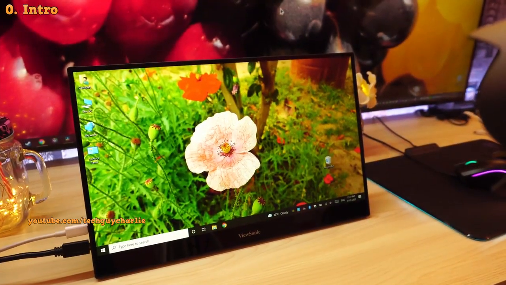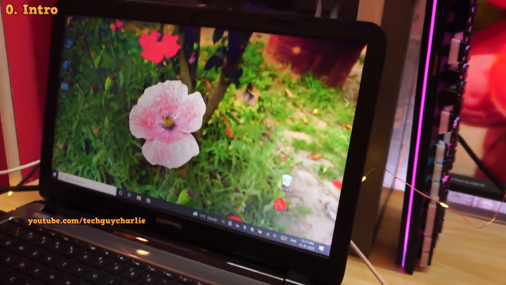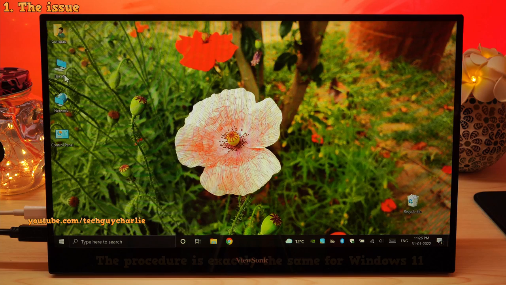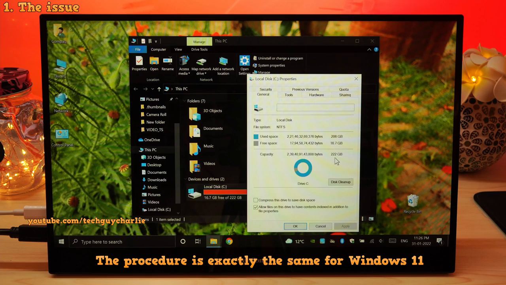Also, I'm using an external monitor to record this video, but yeah, it is the same laptop that I was upgrading at the starting of the video. Now, there is a bit of an issue here. The new 500 gigabyte drive shows up as 222 gig, which is how a 240 gig drive shows up after formatting.